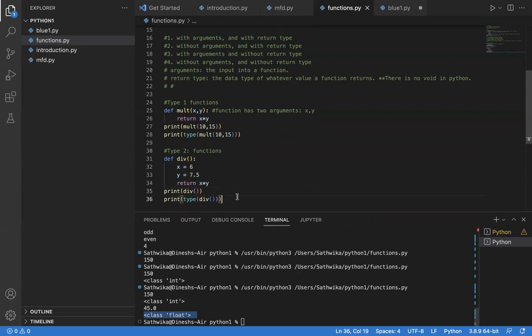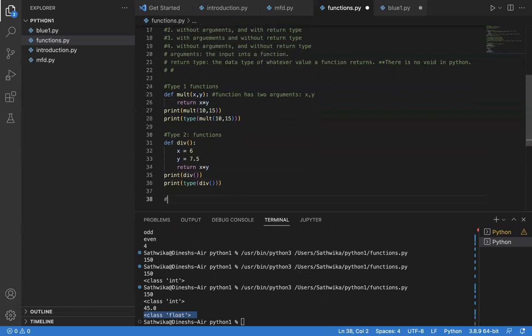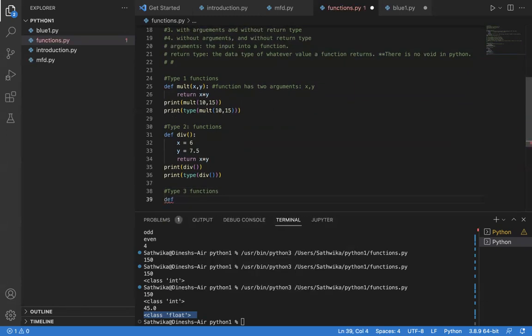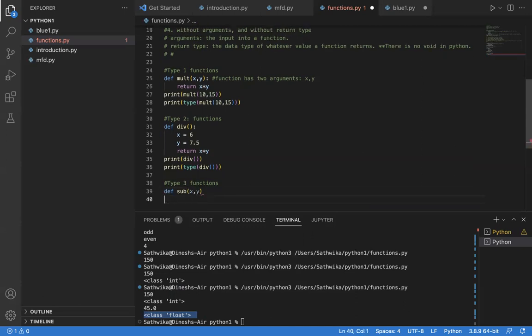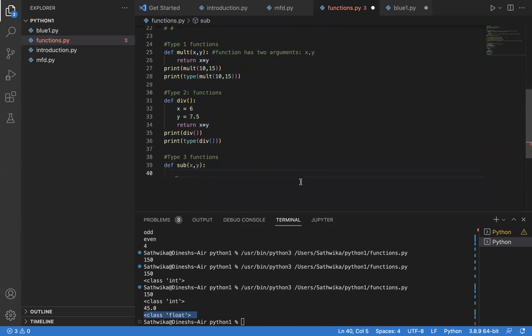Okay, so now let's go over type 3 functions. So that is with arguments and without return type. So the first thing you're going to do is type def, okay, what's left? Subtraction. So we're going to type in subtract x comma y, say that's our arguments, right? Oops, and I forgot a colon there. Notice how it keeps giving me errors. It's going to keep giving you errors, and you should be adjusting your code based on that.